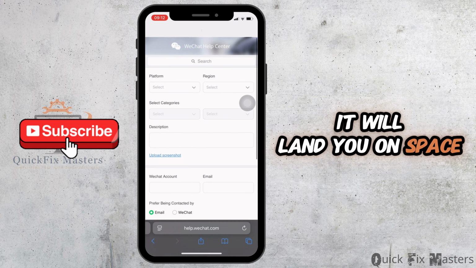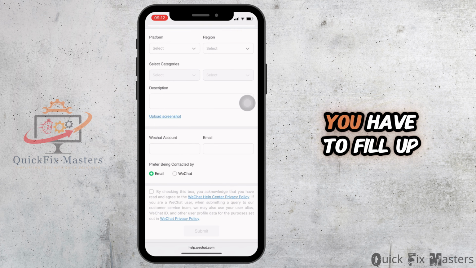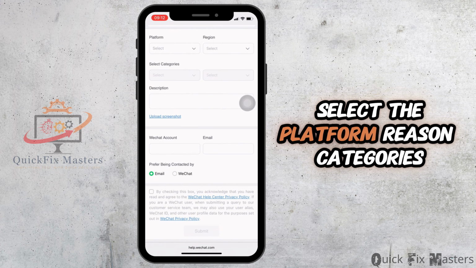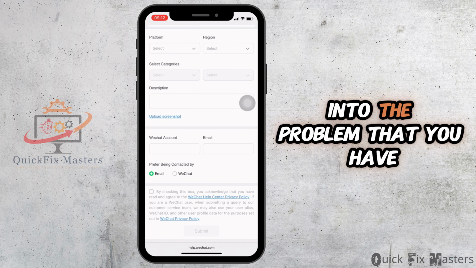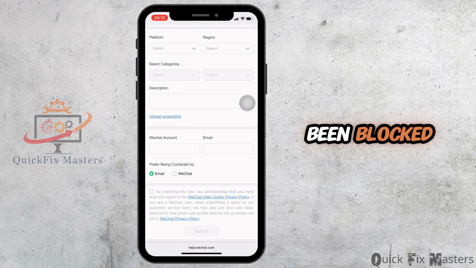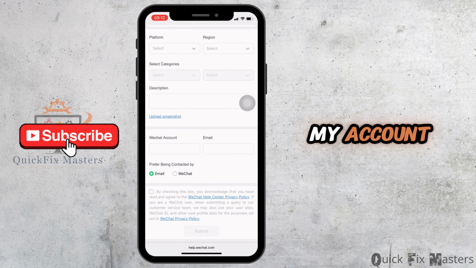It will land you on this page. Now on this page, you have to fill in some of the information that has been asked. Select the platform, reason, and categories, and in the description box, enter the problem that you have been facing. Mention that your account has been blocked and please help me recover my account.